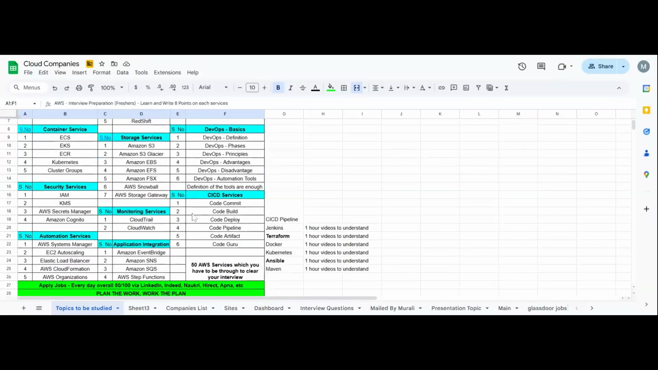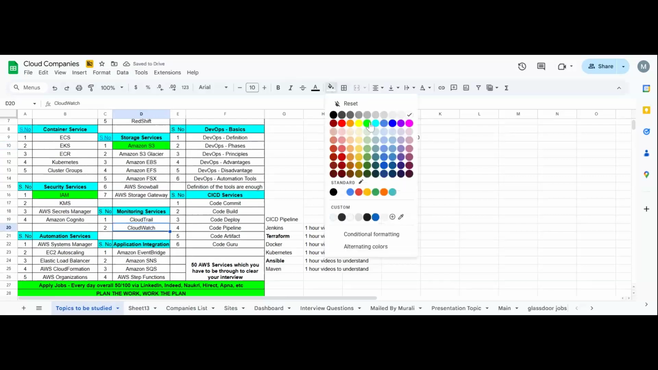But in that, as I told, all the companies mainly use only 10 services, like IAM, S3, EC2 instance, CloudWatch. You will definitely be able to see these.